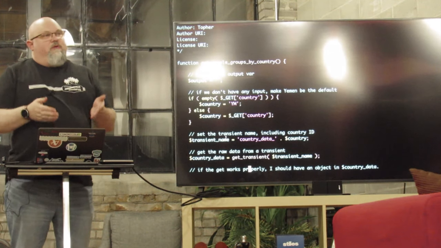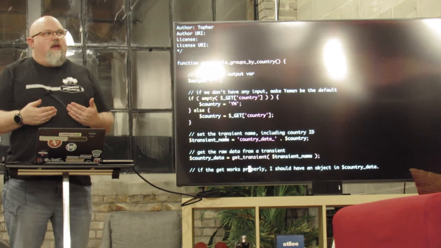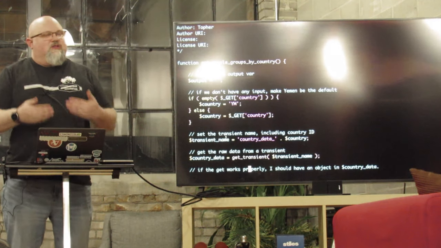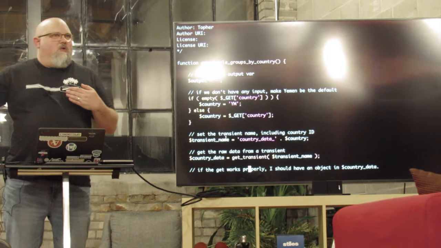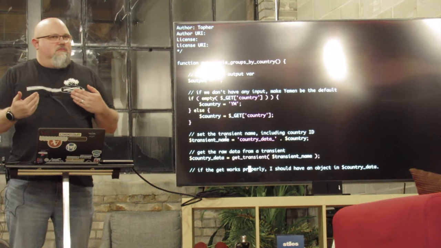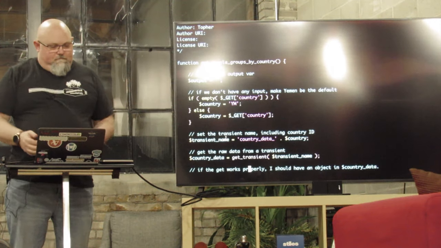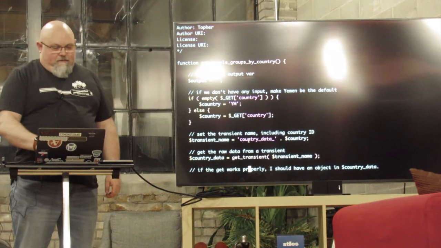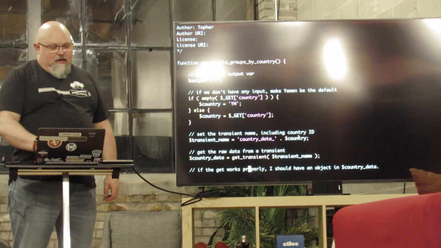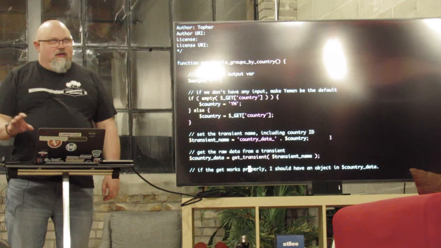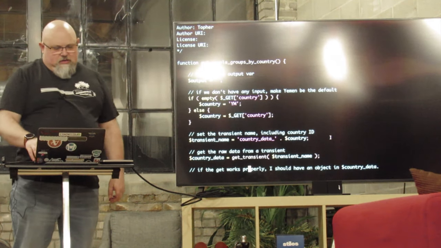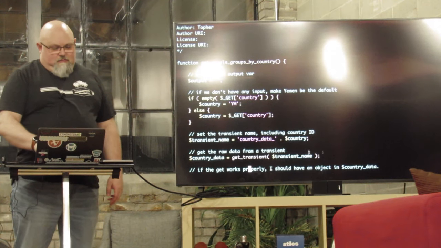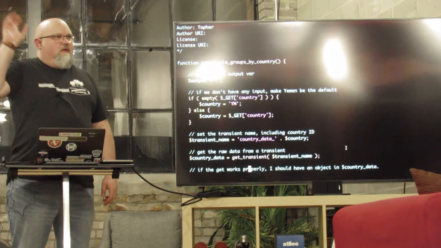So this is another example of a different kind of API. It's still a simple, easy interface to something complicated. But this one isn't about getting remote data. It's about saving local data. So I'm coming up with a name for mine, country data, and then I'm appending dollar country so that my Yemen transient doesn't step on my Germany transient. And then I try to go get it. I say, hey, I want this data.